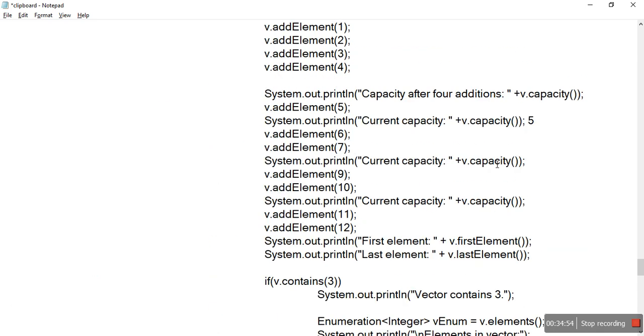Next, we are adding two more elements, 9 and 10. Now the capacity becomes 9 because it increments by 2. Previously the capacity was 7, and if we add two more elements, 7 plus 2, the capacity becomes 9.